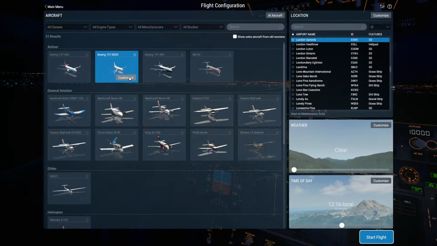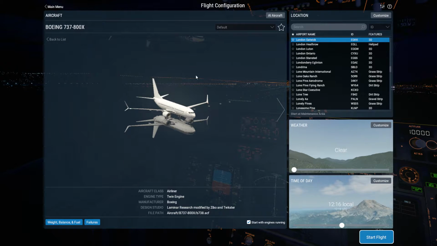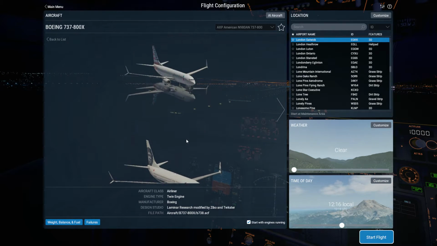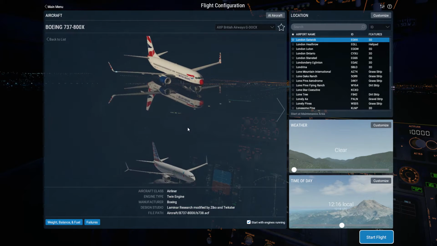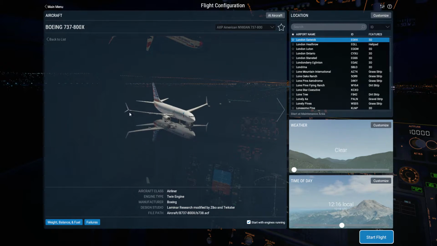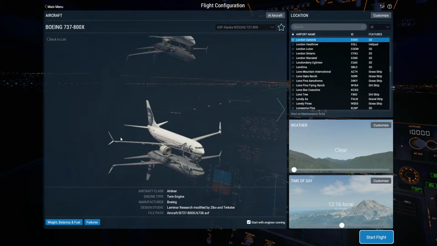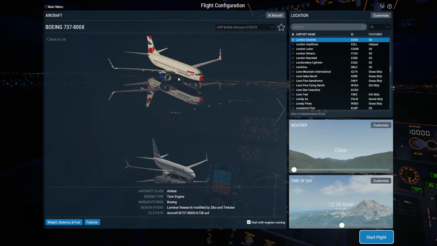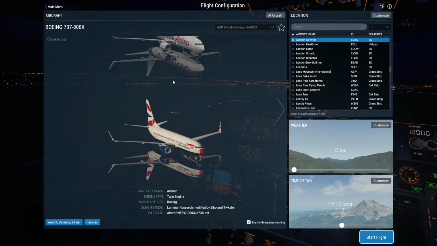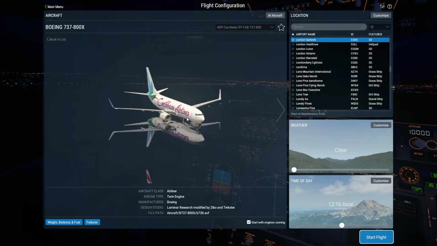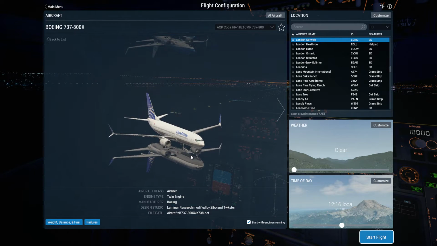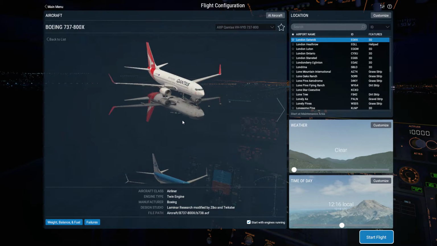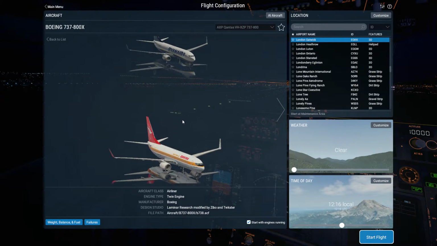However, if we now go over to this one, you'll notice we've got default. There's Alaska. We've got American. There's the British Airways one. Now you'll notice that some of these have the scimitar wings. Now, as you can see, these ones don't have scimitar wings. Also, some of these will have the LEAP engines. So there's that to look at as well. And the LEAP engines are the newer engines.